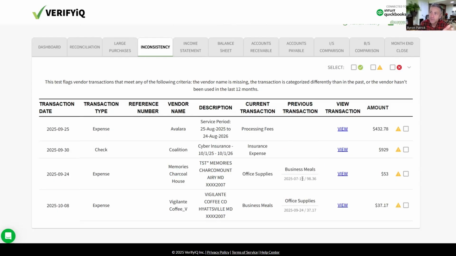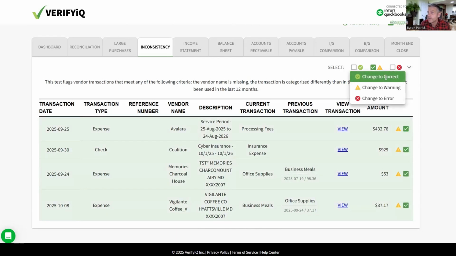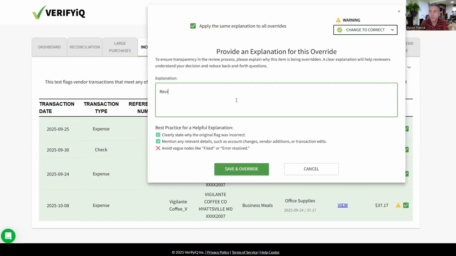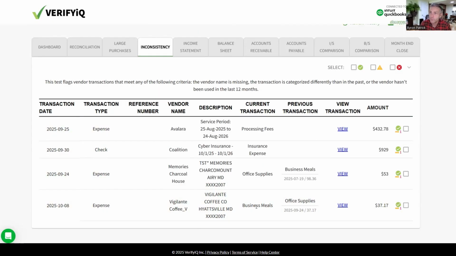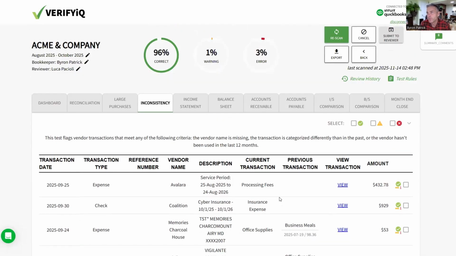It provides some details around that previous categorization. If you need to make those changes, again, there's this hyperlink to the individual transaction and you can make those edits in QuickBooks Online or Xero. I'm going to go ahead and bulk override these transactions, change them to correct, reviewed, and correct, which we probably know is not true based on these flags, but we're just going to do it for the demo.